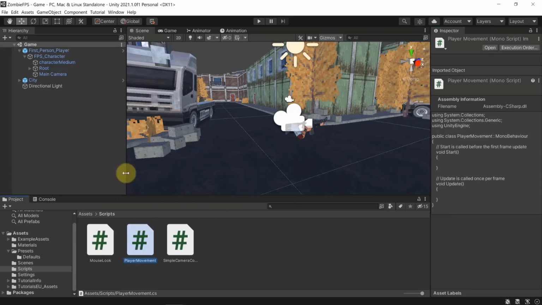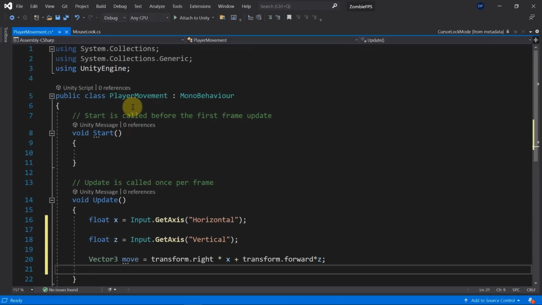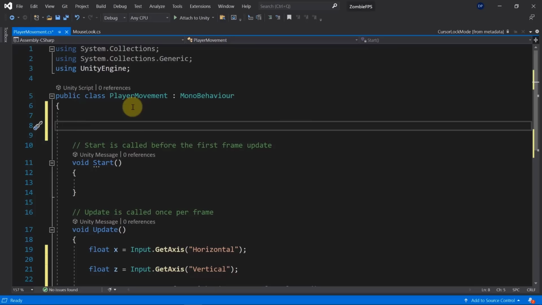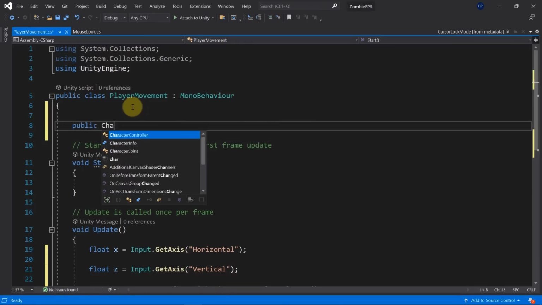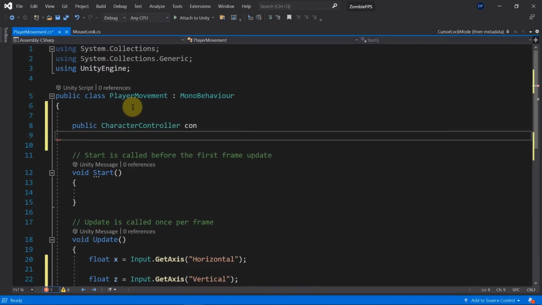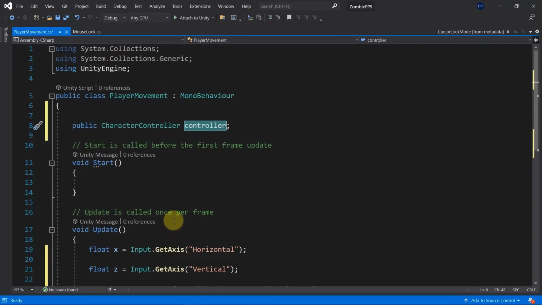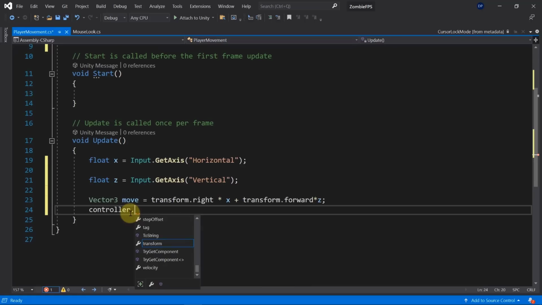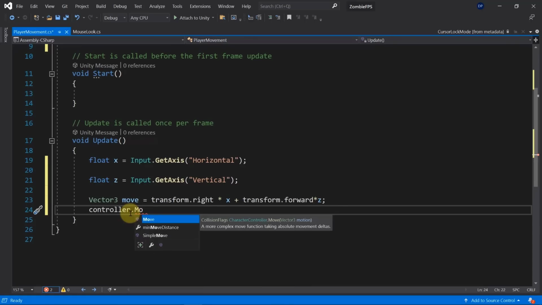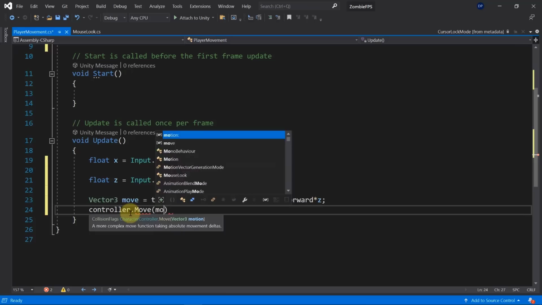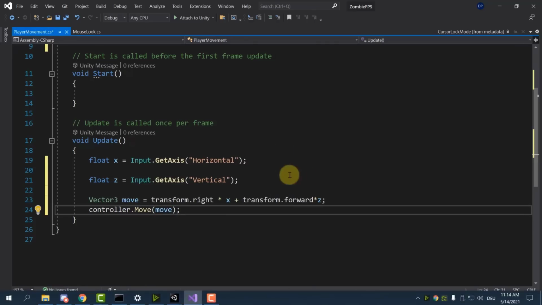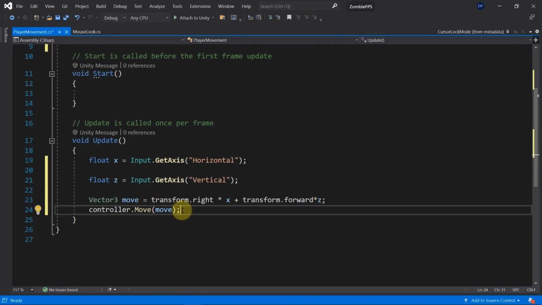Okay, so let's get back to our player movement script, because here we now need to get this character controller. So I'm going to create a new variable here called character controller, which I'm going to call controller, like so. And now let's use this controller to move him. Here in our update method, we can now move the controller. As you see, this is a move method that the character controller has to offer, and a more complex move function taking absolute movement deltas. That sounds amazing. And we need to pass the vector that we want to move towards. So let's just move it towards our vector 3 here.